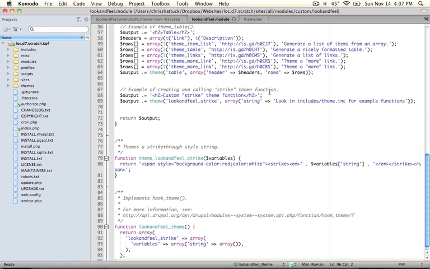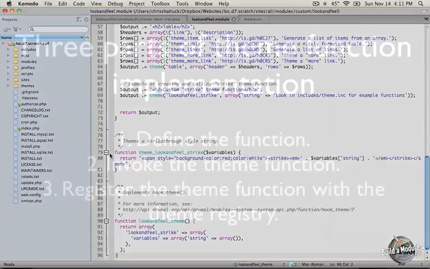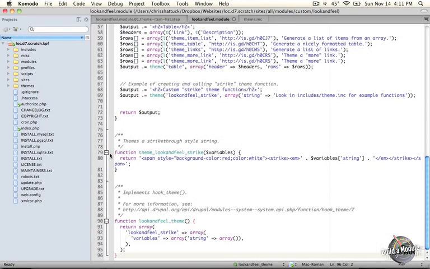I'm going to close out a couple of files here and paste it into your .module file, overwriting everything that's in there already. In this example, what we're doing is creating a theme function that adds a strike-through type style to a string, and then we're invoking that theme function. This requires three parts. First of all, we have the implementation of the theme function itself. Then we have the invocation of that theme function in our code. And finally, we need to register our theme function with the theme registry.